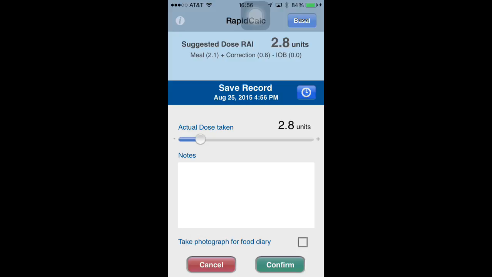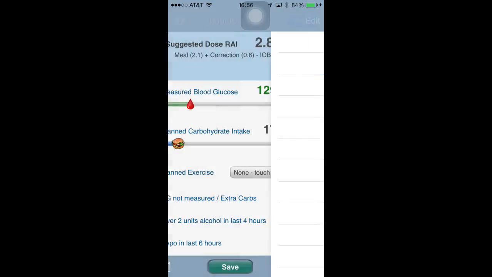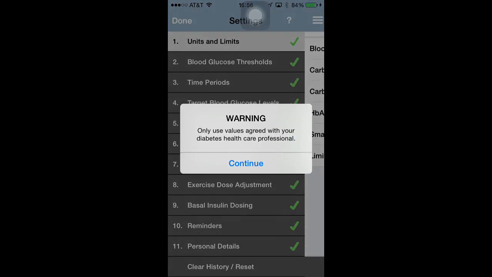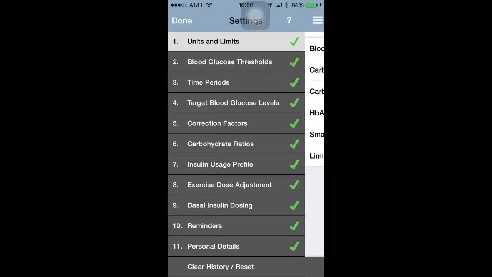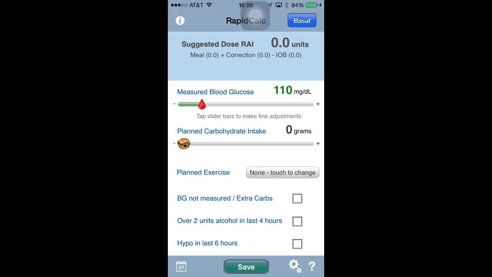And if you find it annoying, say it tells you to take 2.3 and you're like, well, I should take 3, and you want to change your dosing to half a unit, remember you go back here, units and limits, and you can change that to half a unit. Just so you know, because I know sometimes this stuff gets tedious.